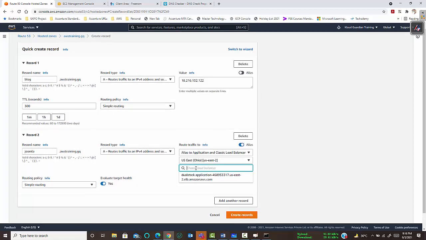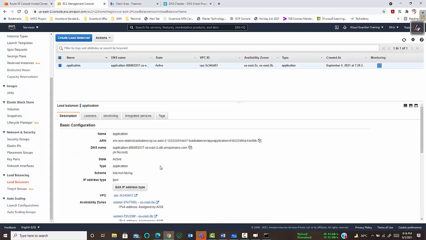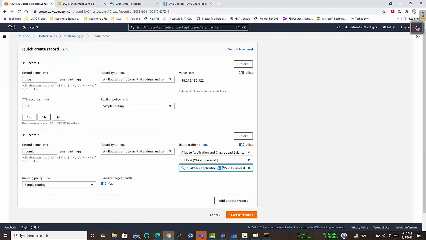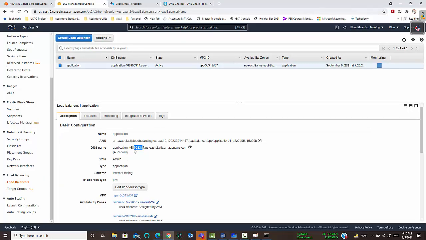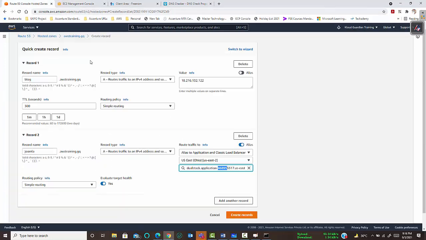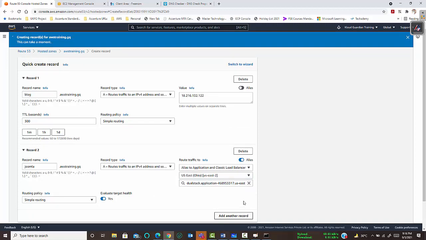Okay, now the load balancer is this one. You can see this is the name of the load balancer, ALB.amazonaws, 468953317. Here it is 468953317. Here it is the same, 468953317. Okay, now click on create records.